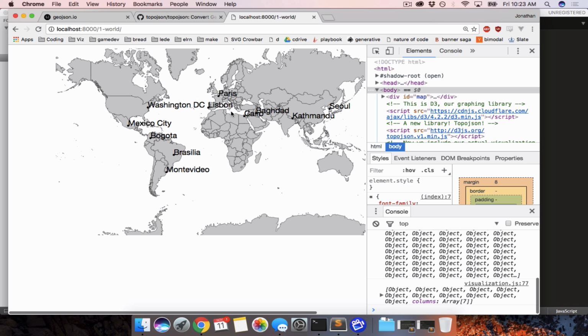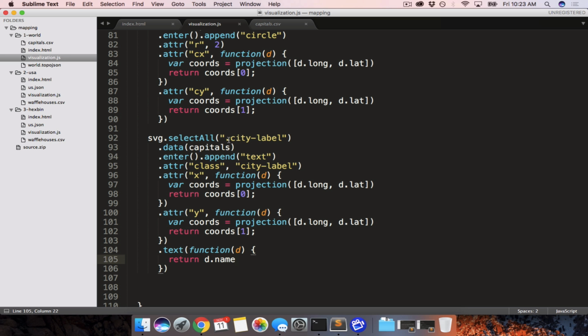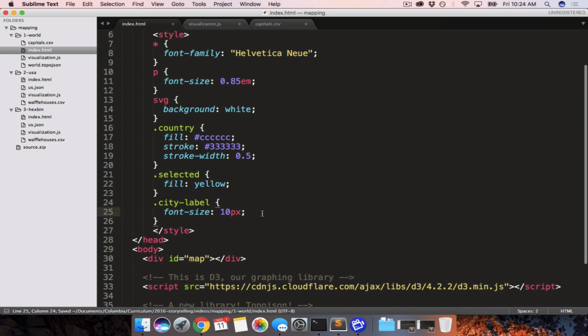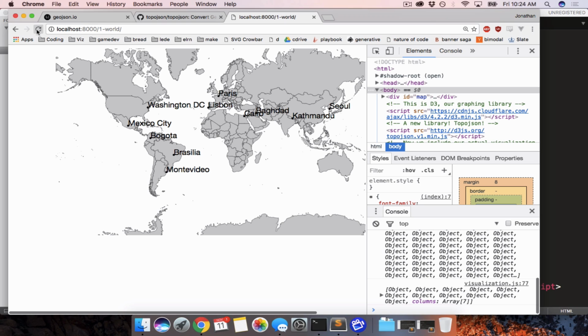Let's make it a bit smaller using CSS actually. So we're going to steal this class here, the city label class. We're going to go in here to our index. We're going to go .city-label, font-size. Let's just make it 10 pixels, nice and tiny. Okay, that's nice and small.